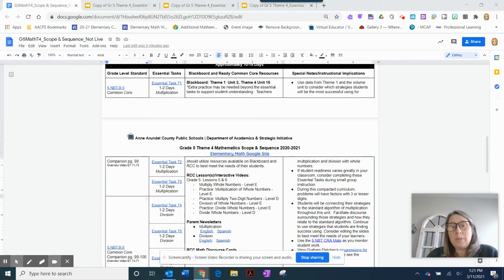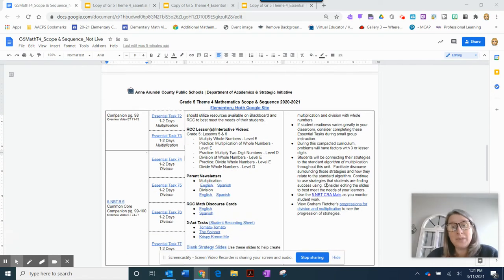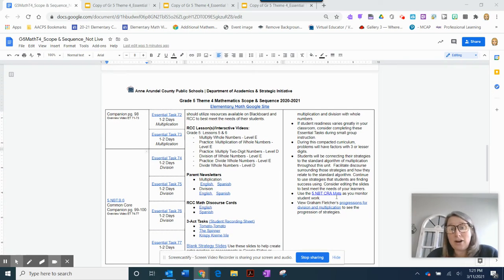So really, it is based on student readiness and based on your classroom. And there are some additional notes here. For example, during this compacted curriculum, all of our factors are going to have 3 or fewer digits, just something to keep in mind.